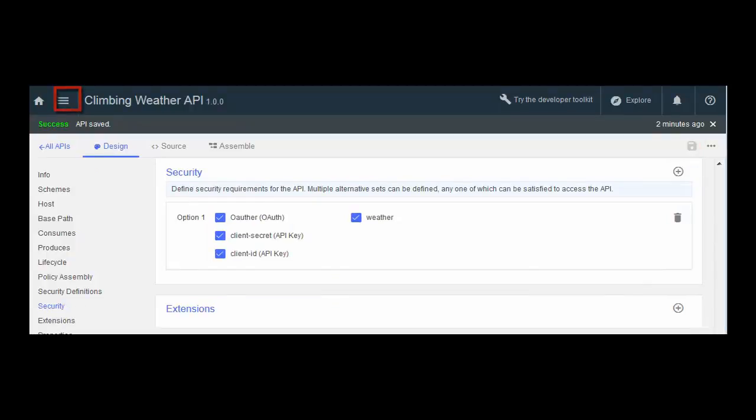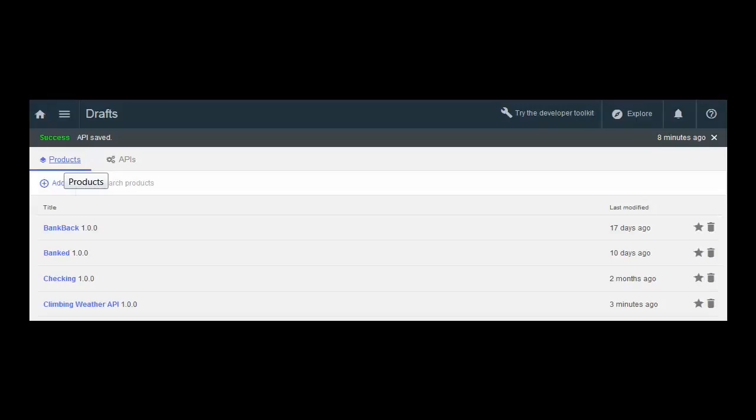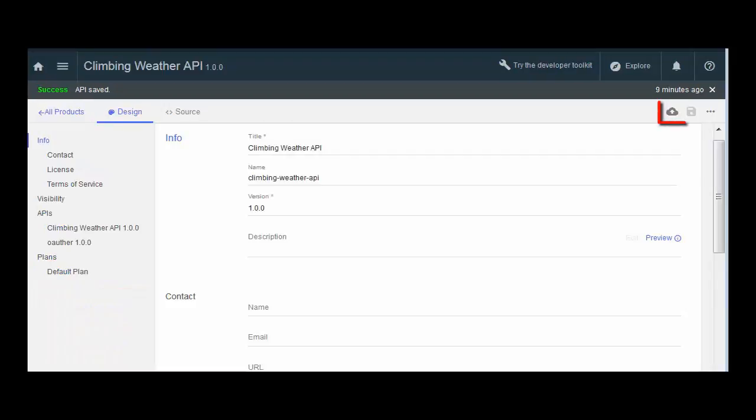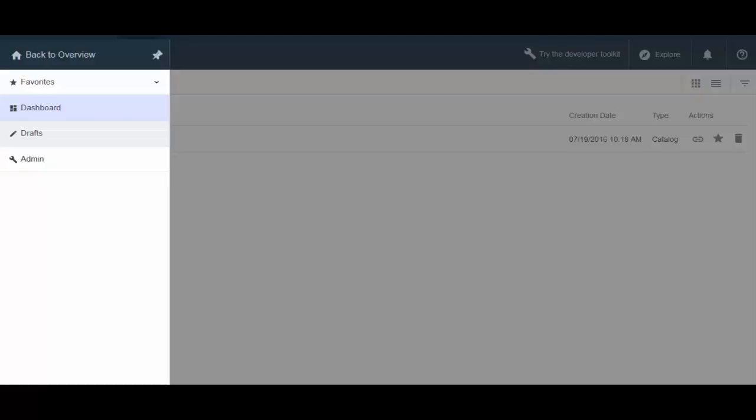Click the menu icon and then select Drafts. From the list of draft products, click Climbing Weather API. Click the Publish icon and select Sandbox for the target. Click the menu icon and this time select Dashboard.